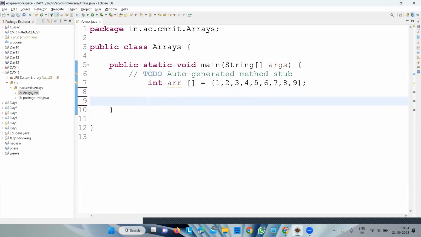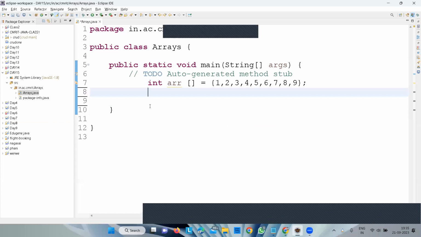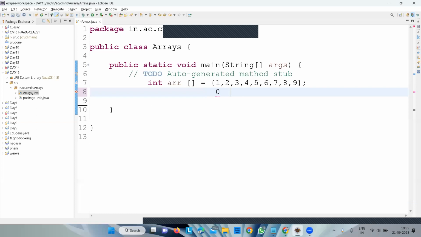After creating this array ARR, how do we access the elements in an array? We'll be using those positioning things. The position of this one is 0, this one is 1, 2, 3, 4, 5, 6, 7 and 8. This is the positioning of our elements.